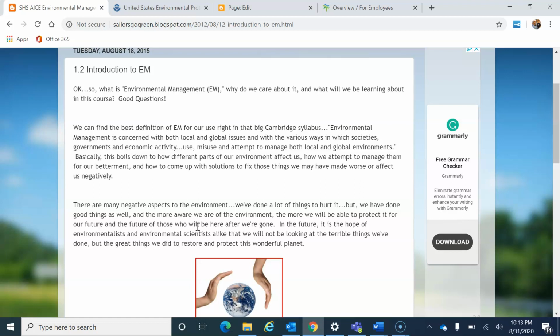We're trying to save humanity, and when it comes down to it, there are many negative aspects to the environment, what we've done to it, because we've done a lot of things to hurt it, like I say on here, but we have done good things as well. And the more aware we are of the environment, the more we'll be able to protect it for our future and the future of those who will be here after we're gone.